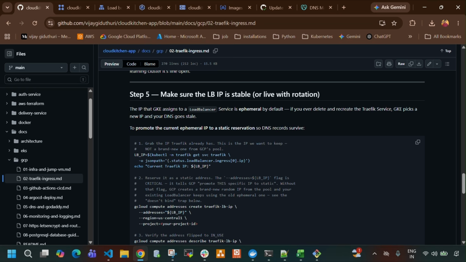This step is critical because in phase 5 we will create a DNS A record at GoDaddy pointing our domain to this IP address. And if the IP keeps changing, our DNS will go stale and the application will become unreachable. So first we will capture the current IP that traffic is using. Next we will reserve that exact IP as a static address in GCP using the gcloud compute addresses create command with the --addresses flag. And finally, let's upgrade the traffic Helm chart to pin its service to the static IP, guys. So these are the commands we need to run.